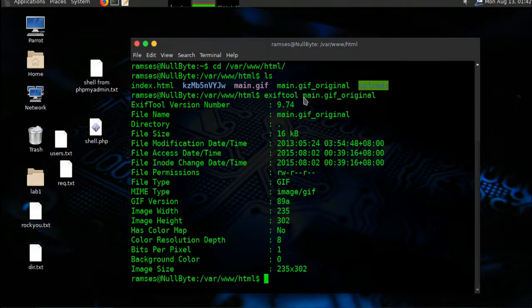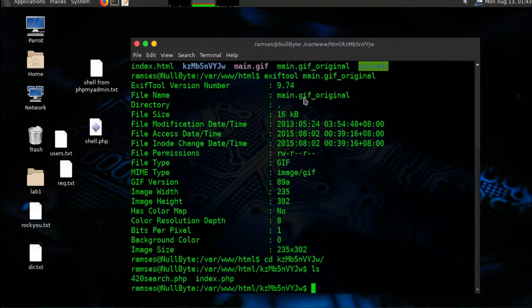Okay, there is no comment in this one. So we don't find anything specific right here, right? So it's a huge amount of time consuming thing. We will go into this directory and we will run ls. Now we see 420search and index, right?